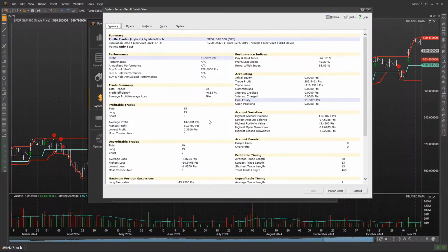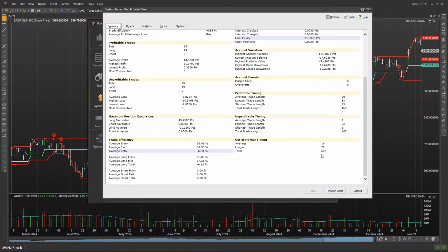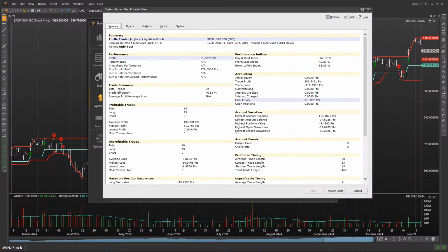So the other thing I like to look at here as I scroll down is this number right here, which is how much I'm actually in or out of the market. Here you can see that you're out of the market 603 bars. What does that exactly mean? Well, if we go back up here at the top, you'll notice that we tested 1,250 bars. So that means we were out of the market half that time.